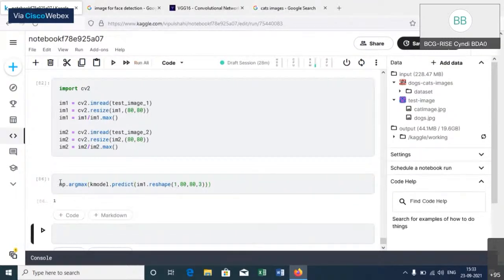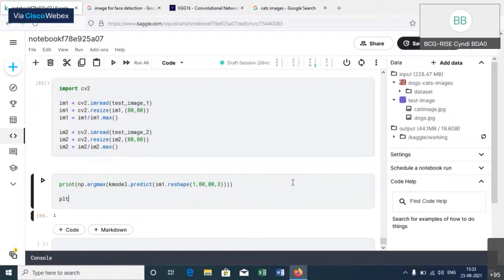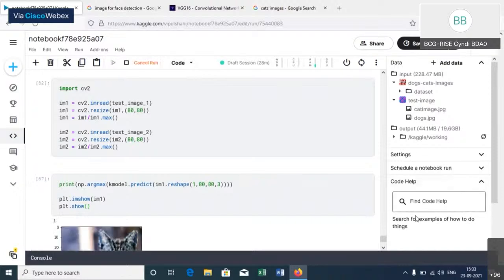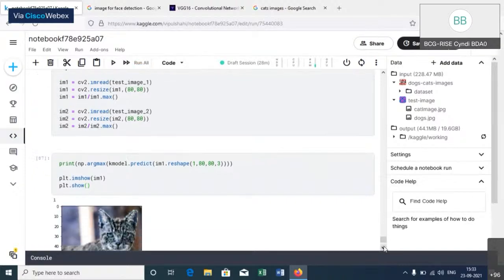Okay, and then I can print this. Then plt.imshow, im1, and then plt.show. So if you use the same data with a simple ANN, you may get a very bad model.